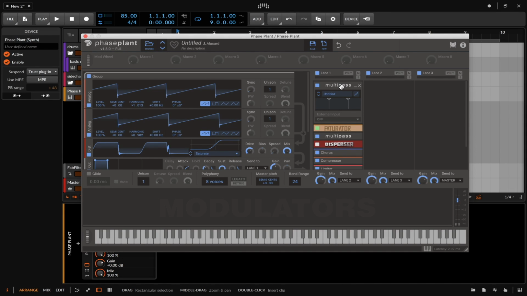So the big news. Multipass and Snapheap are now available within Phaseplant, and you can also use them within themselves, and that is pretty much just unlimited crazy routing. If you own Phaseplant, you know what this means.